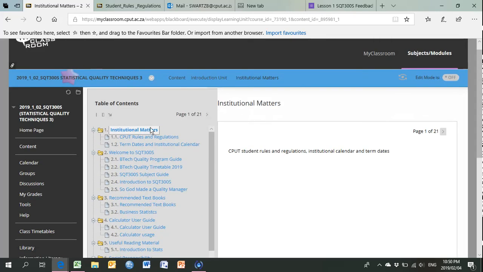Okay, so in this particular learning module, which is the introduction unit, there's a couple of topics. There's institutional matters, and in institutional matters I've put the CPUT rules and regulations, which every CPUT student should familiarize themselves with. I've also got term dates and an institutional calendar. Then I've got things that are specific to the BTEC quality program. So I've got the program guide, which our BTEC students should familiarize themselves with, our BTEC timetable, my subject study guide, and my first introduction lesson.